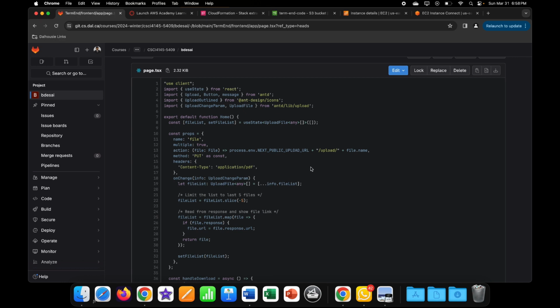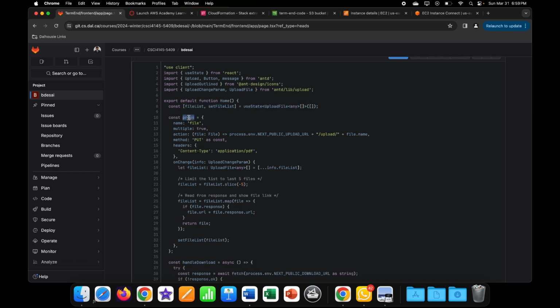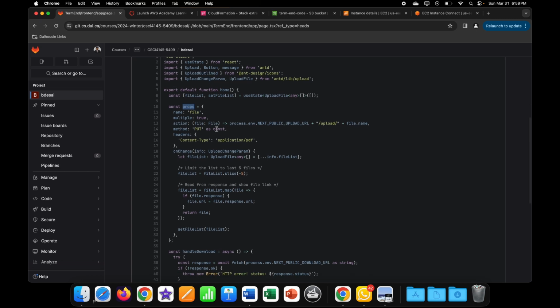This is written using Next.js in TypeScript. The file list state is used to keep track of the files uploaded by the user. Then I'm creating a props object which is passed to the Upload component from the ANTD library, and in this props object we have different properties. The action property is used to set the upload URL, which is set in the environment variable at the time of EC2 instance provisioning. This URL was stored in one of our SSM parameters.